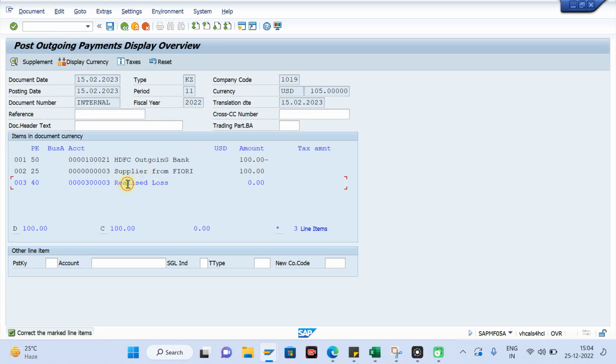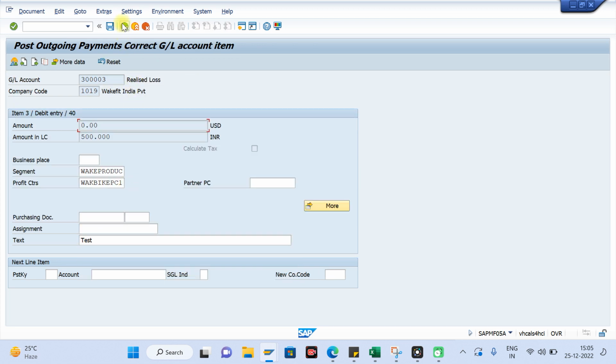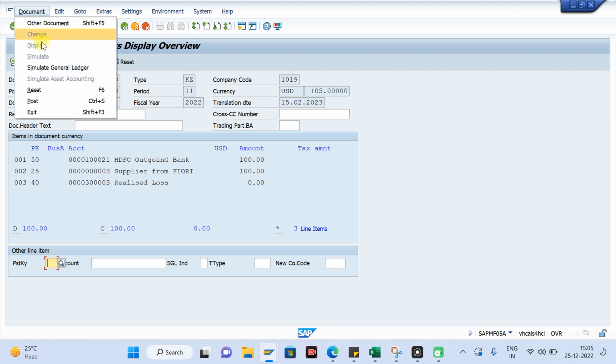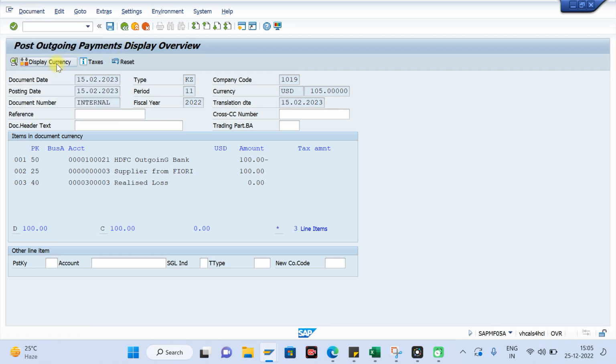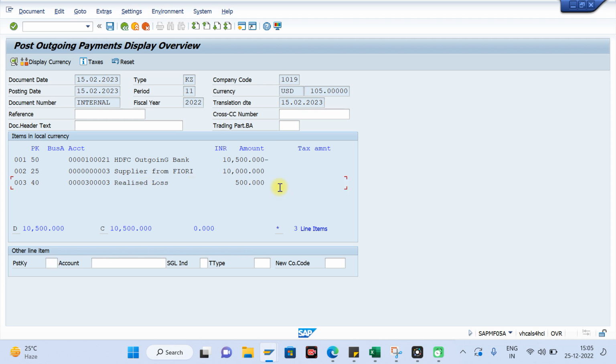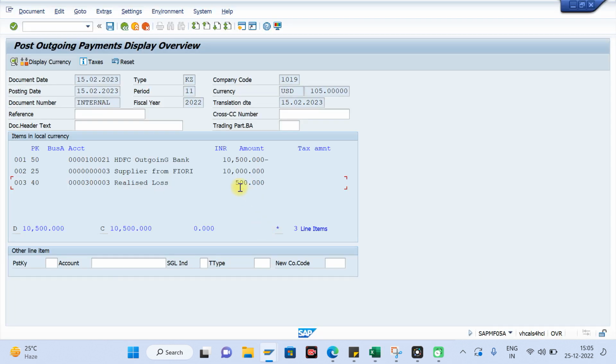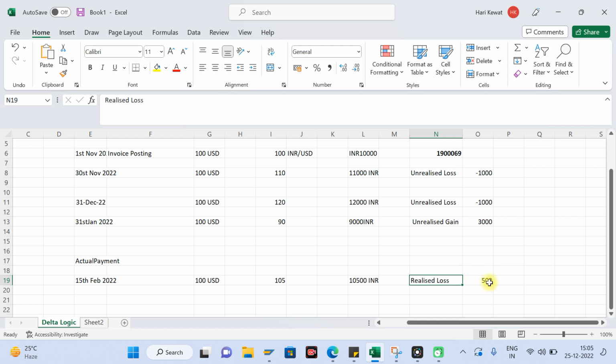Okay, so here you are getting some loss, and here some field is mandatory. Now come here and check what gain or loss it is calculating. In local currency you can see 500 it is calculating, 500 realized loss, and this time it is realized loss. When you are making the payment, it is picking realized loss. So this is the whole process. I hope you are clear.